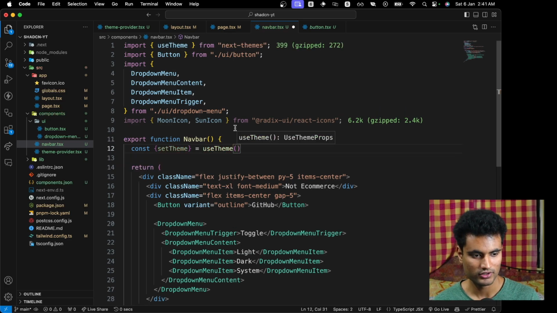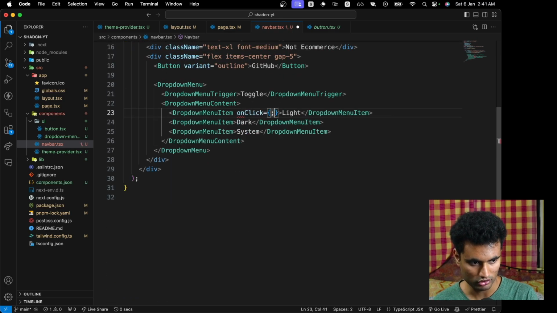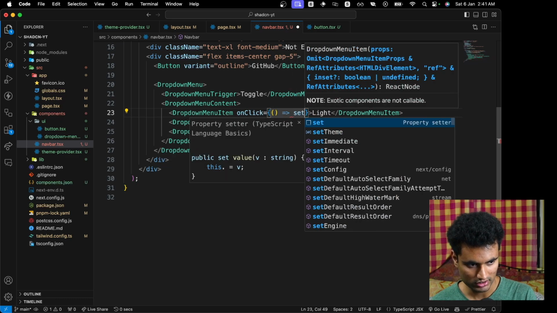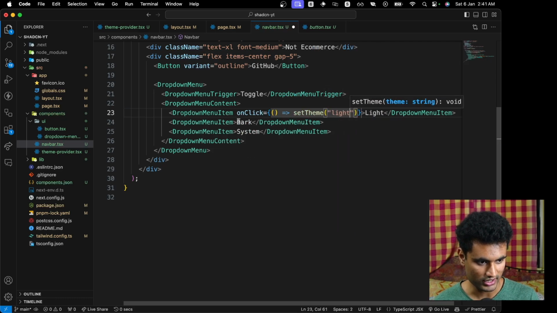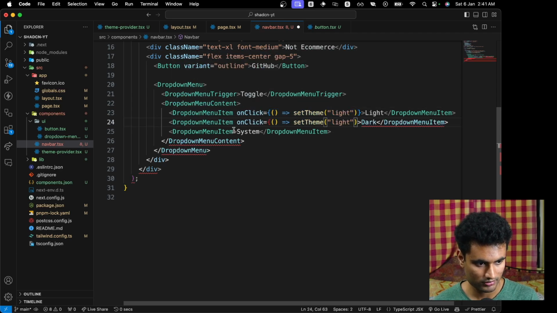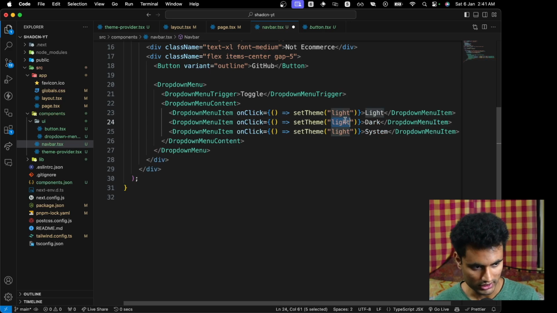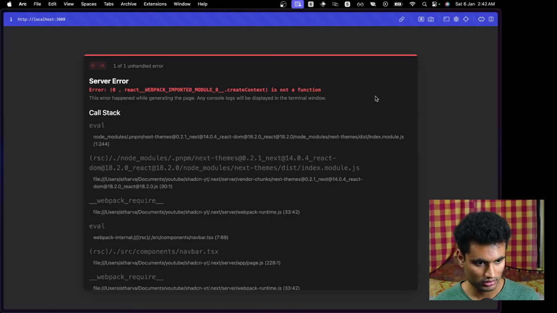So we are going to import this, and now what we can do is have an on click for all of these, and we can just say set theme, and we can just pass in light here. As simple as that. And now we can simply copy these for all 3 of them and paste it. Oops, I didn't copy properly. Let's have dark, and let's have system. Let's go back here, and okay, it's not working.